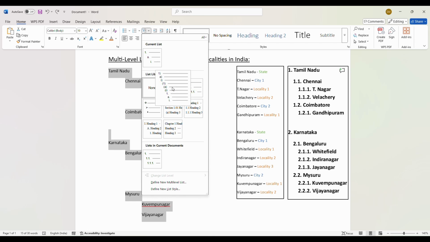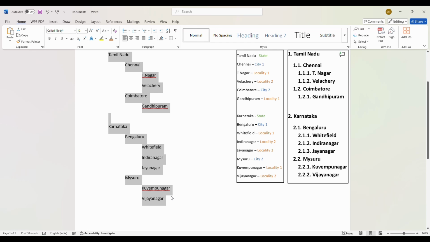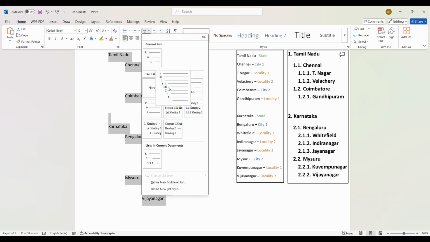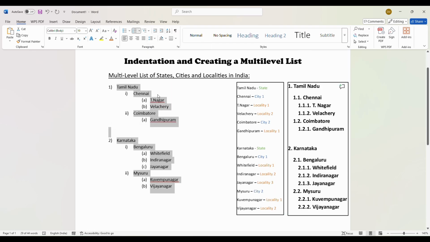There's also an alphabet option, where the level 1 element is represented by a number, level 2 is represented by an alphabet, and level 3 is represented by a Roman numeral. So I'm just going to go ahead and choose probably this option, and we will notice that our multi-level list has been created, with this being level 1, level 2, and this being level 3.